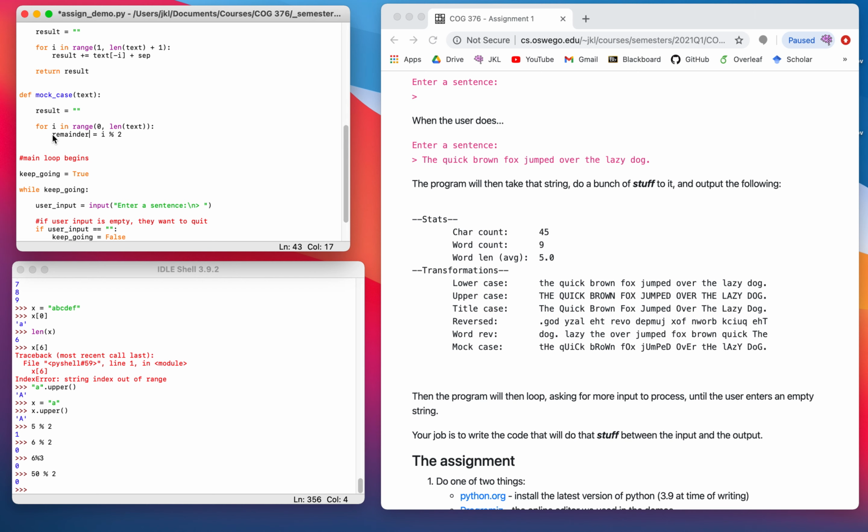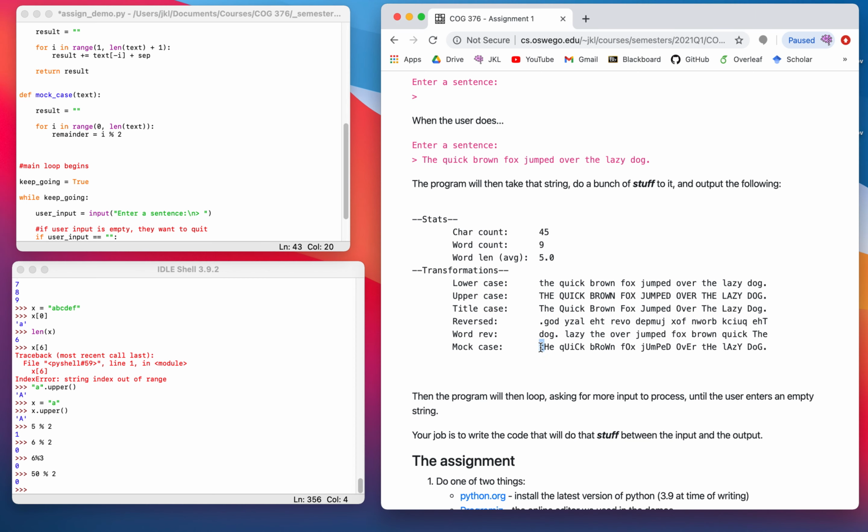Remainder, we'll call it, right? Just so it's clear mathematically. So this is for each value in the string, for each position in the string. Here's the first one, position 0. We want that to come out lowercase. So as long as the remainder is 0, even, we're going to do things in lowercase.